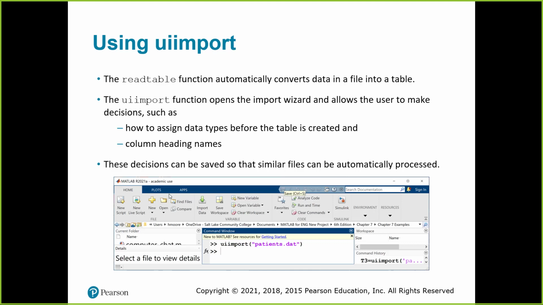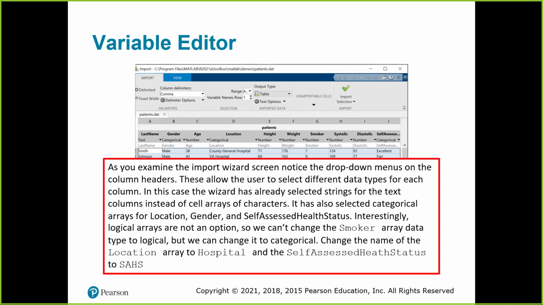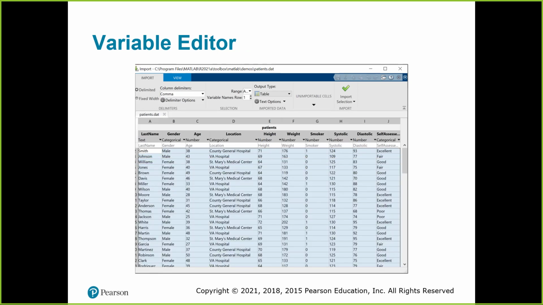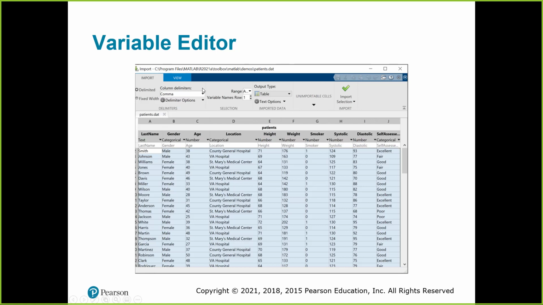So this one was something I'd seen in the textbook that was kind of cool, if you want to set your import up. When you do the UI import, it opens up the import window. You can make your decisions based off here, where you want comma delimiters, table or columns, and all kinds of other stuff. It's the same stuff we've been doing before.